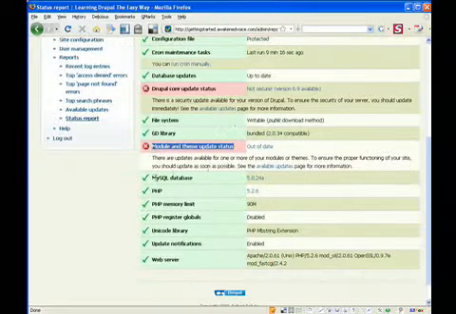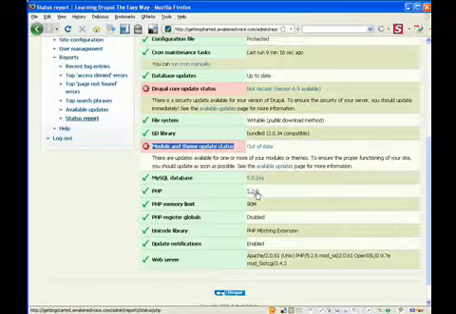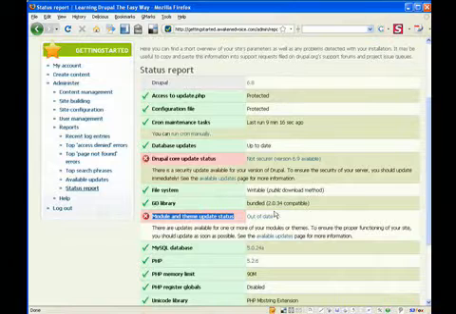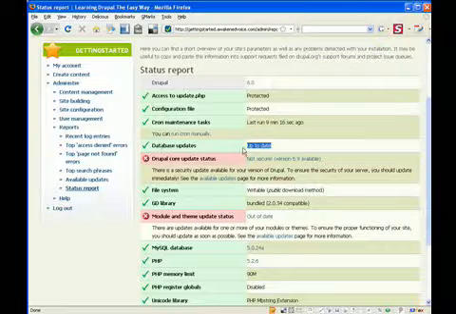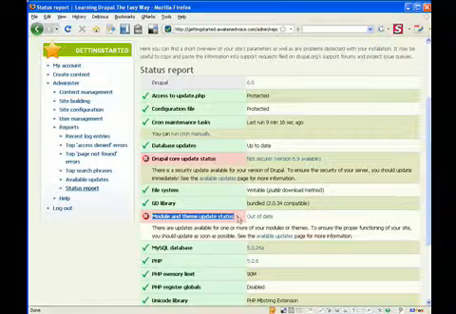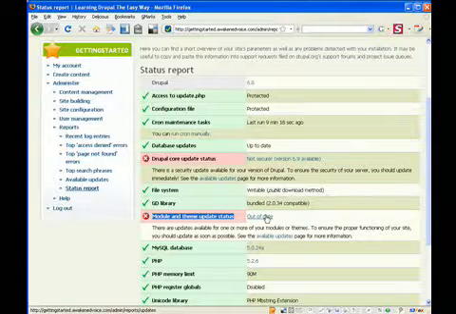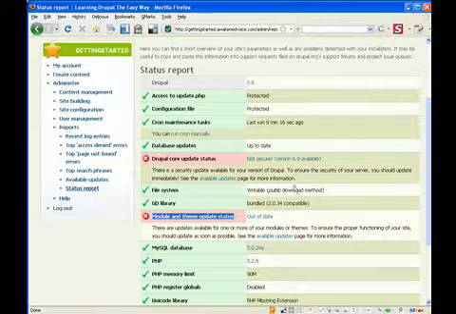We can see that there are some other things shown here, like your MySQL database, what version of PHP you're running, as well as some other information. But really the most important information that you want to look at are things like database updates. Is your database up to date? The Drupal core status, and also the module and theme status. In this case, we have a new version of Drupal core available, and we also have some modules and or themes that we need to update.